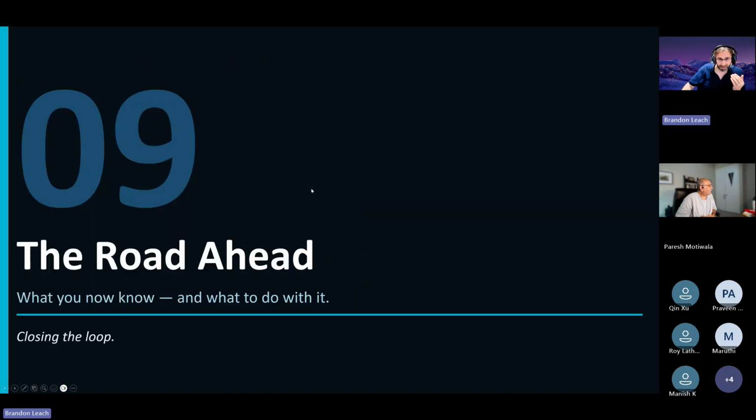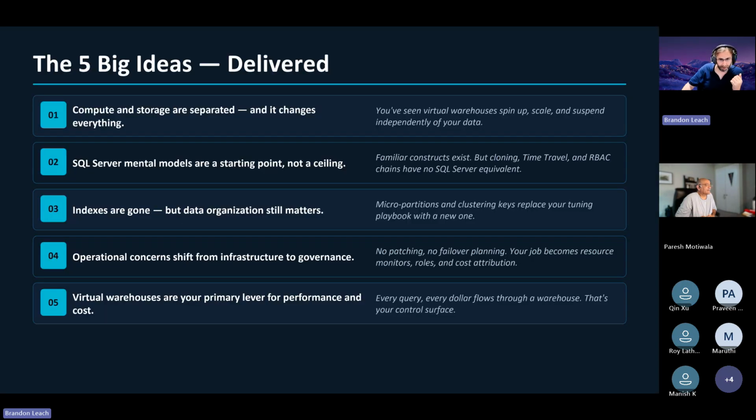So we will skip this for now. The road ahead, 5 big ideas delivered. Compute and storage are completely separated. That changes a lot of things, makes things that weren't possible in SQL Server absolutely possible. The mental models in this deck are a starting point. They're not the ceiling.